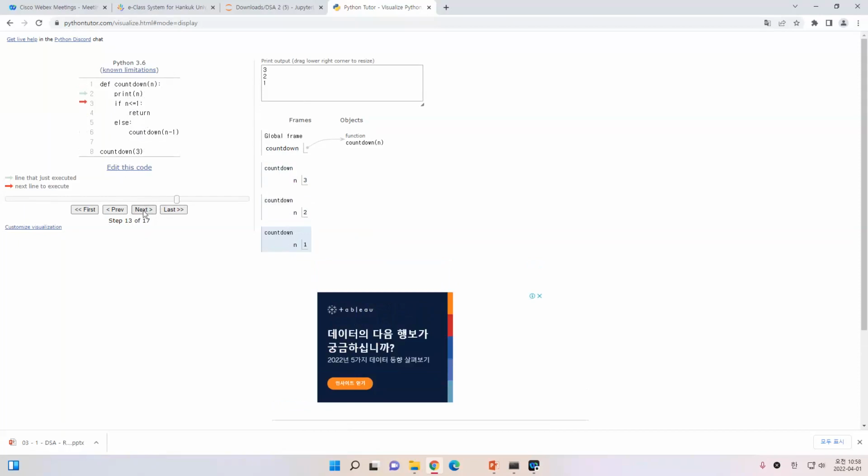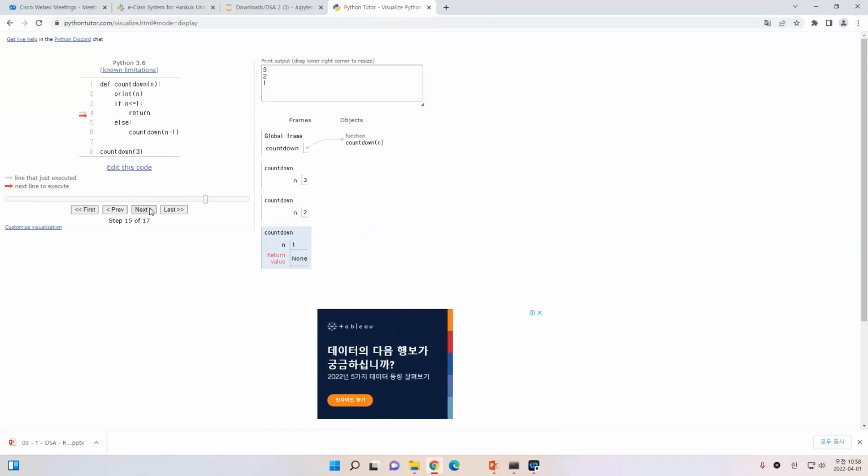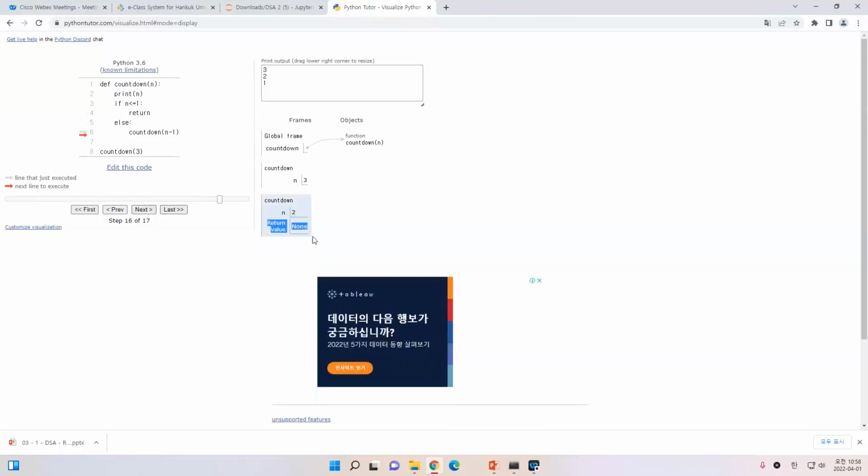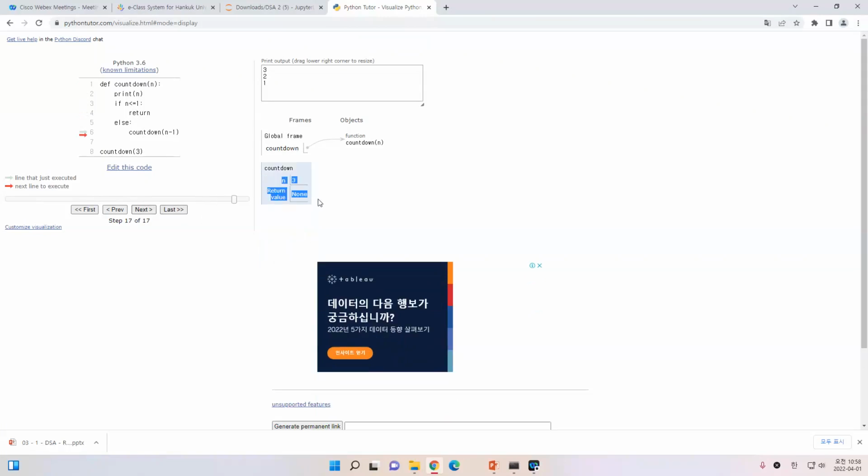Again, we will print n. Now it prints 1. Check n less than or equal to 1. Yes. So we go to the next, return value, and we can say this is finished. And let's go back to when n equals 2. Because we already finished, it returns value. And then we go back to n equals 3 because we finished this one, and it will return the value None and stop. So that's the step by step to understand how Python runs with this recursion.